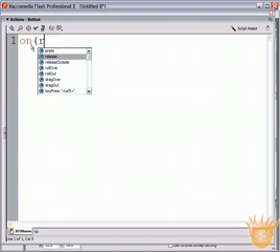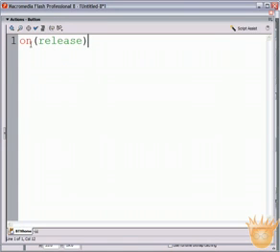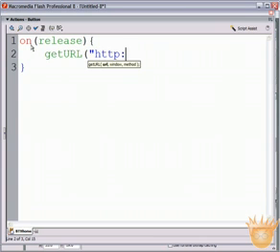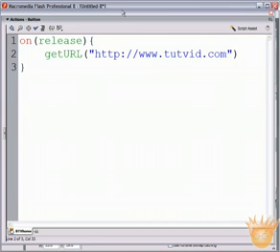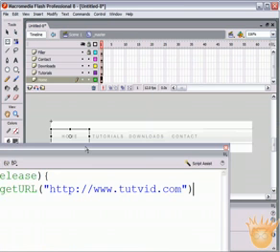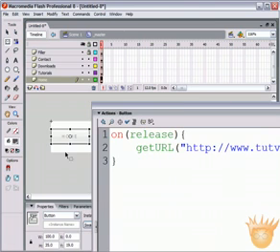Let's say on release, close that up, open curly bracket, close curly bracket. Let's just say getURL, open parenthesis, open quote, http://www.tutvid.com. Close those parentheses. Now hit comma, parenthesis again, and you could actually just leave it like this if it's going to be your navigation bar, because it's going to open each page inside of the same window.